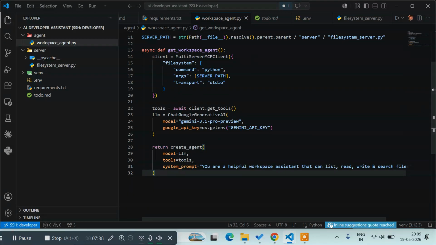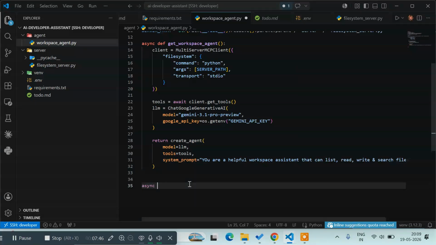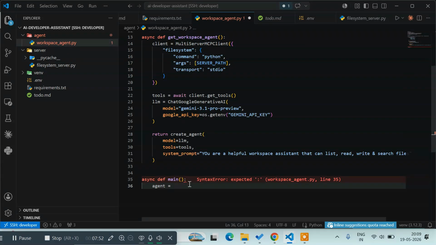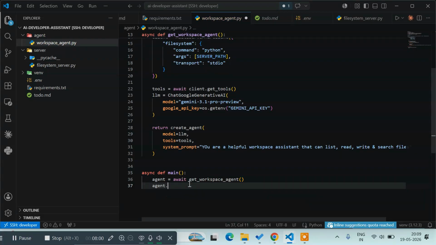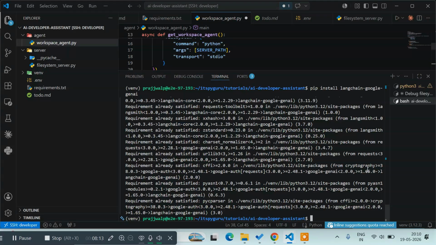Now whenever you call this function, we will get an agent created. Now let's try running this. Let's just test this agent. So for this, I'm going to create another function, async def main. Inside this, I will write agent equals await get_workspace_agent. Now this will create an agent for me. Then I can simply call agent.invoke, and inside this I have to pass the message: can you list all the files inside. We have to pass the path. So let's maybe use this path.